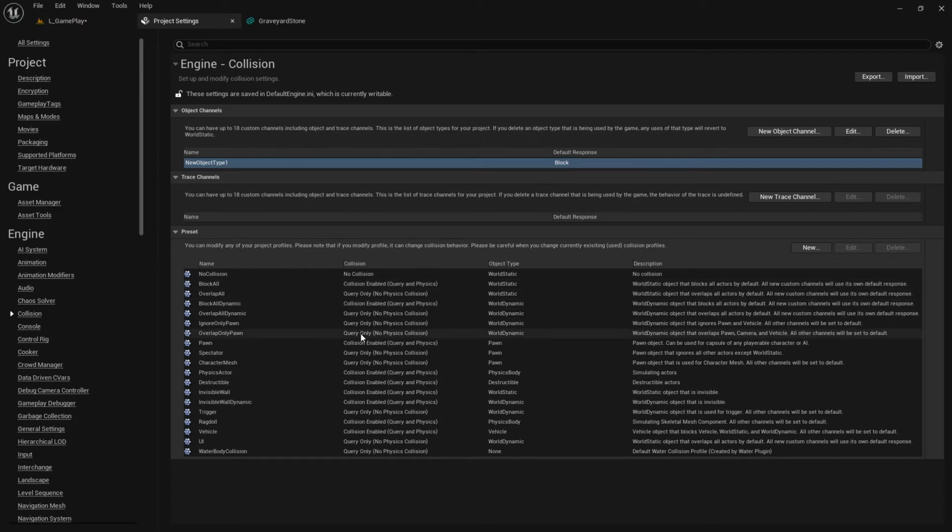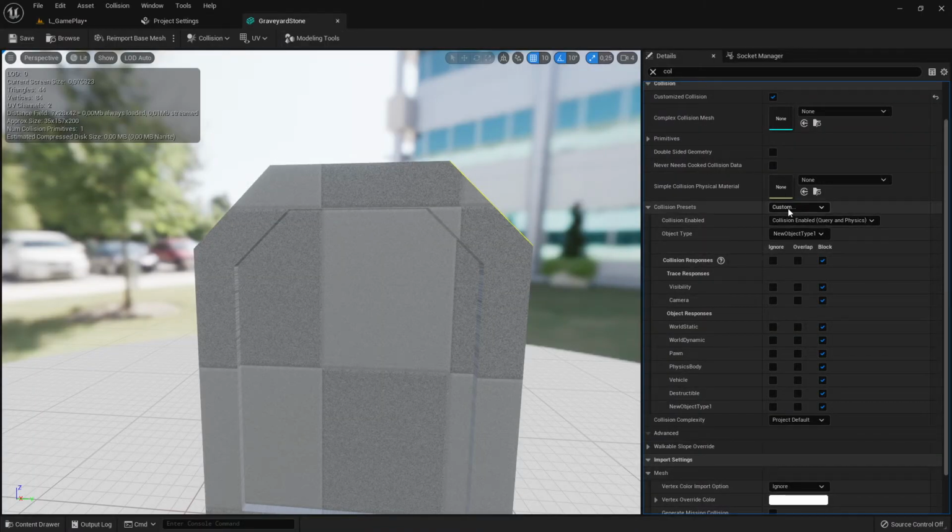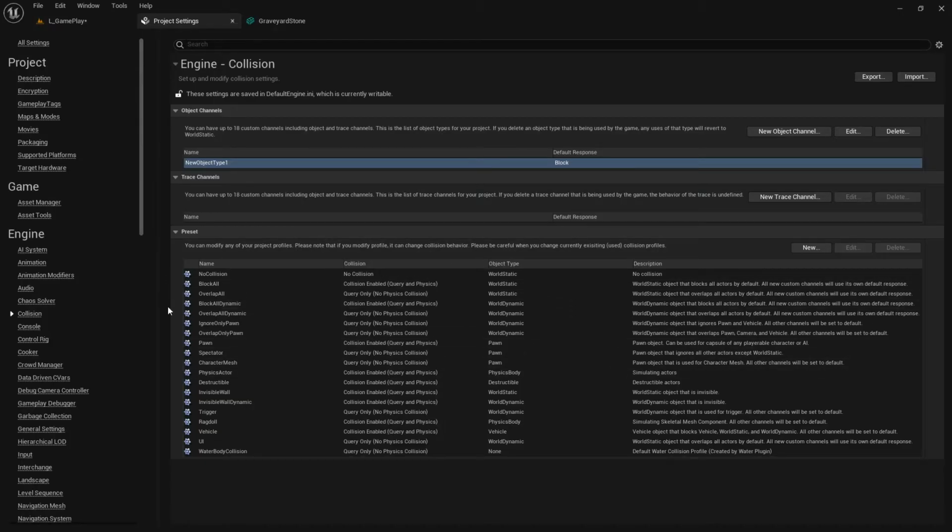That means instead of going all the time into this collision preset and setting this all up manually one by one and checking, okay, I'm the new object type and I want to react to the world static with block, I want to react to the pawn with block or not with block, or you can say to vehicle with block or not block or overlap. This can take much time and it's a little bit too much work actually, and that's why we have this preset list.